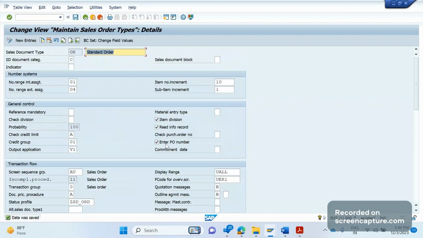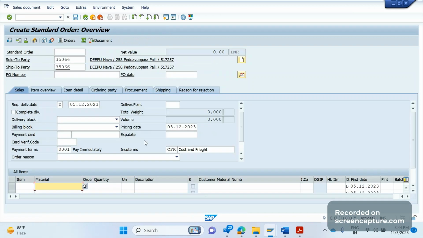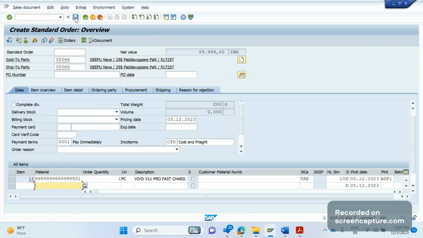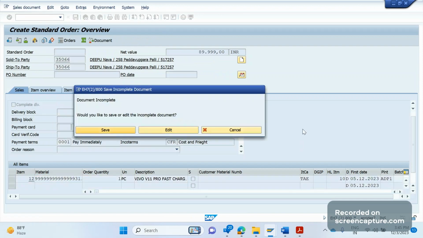Okay. The intention of this field is that if this has been enabled, then sales order number will be updated as PO number later. Okay, let's see how it works. Let me enter the quantity and save it.